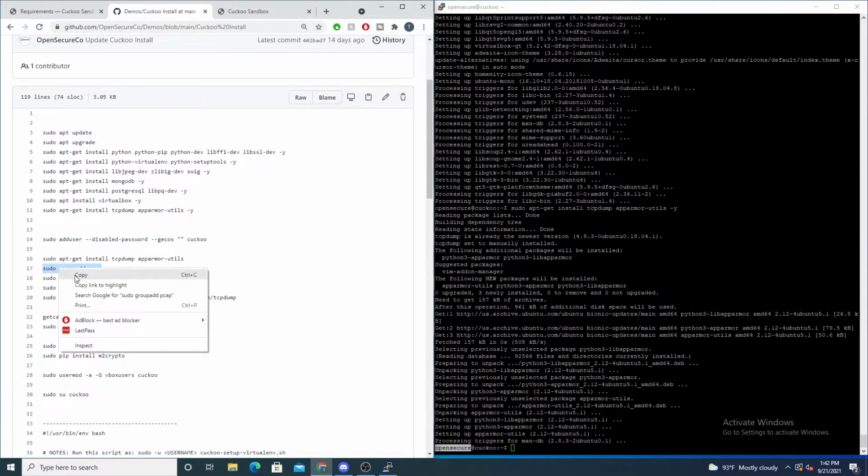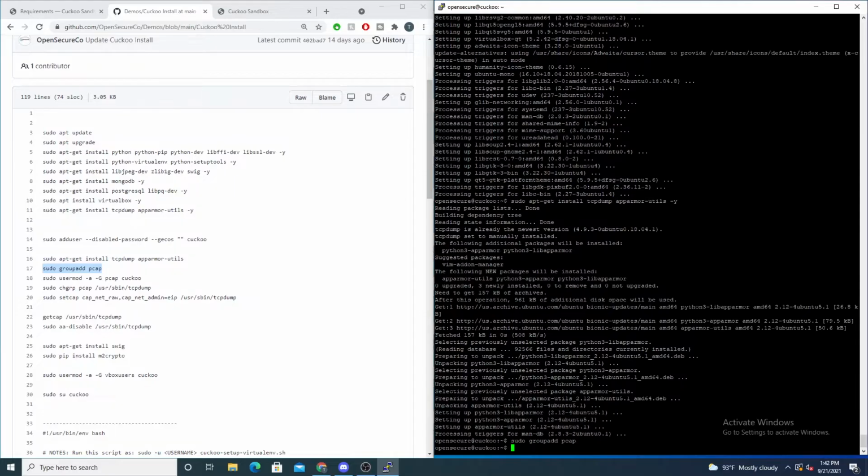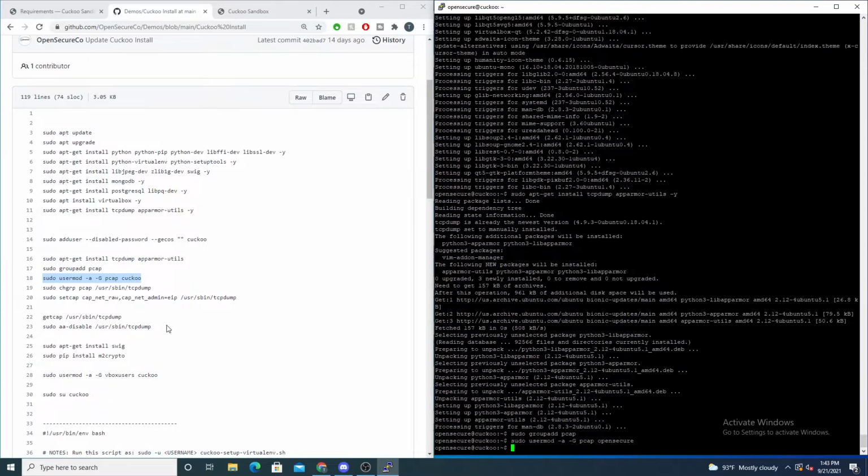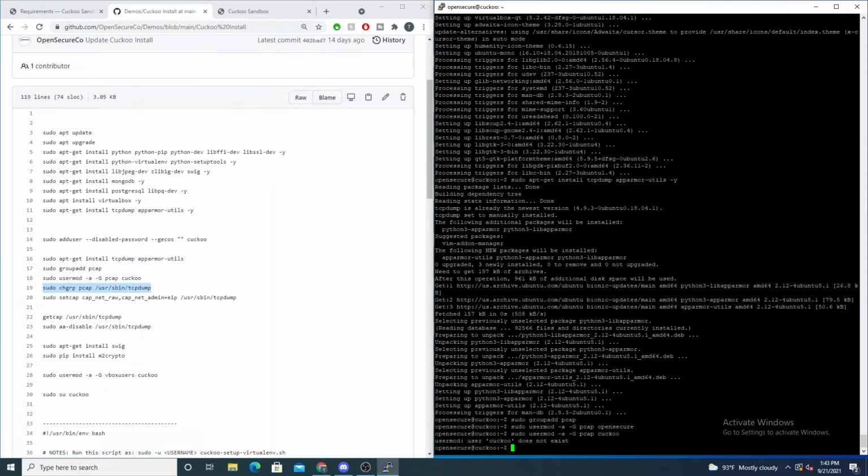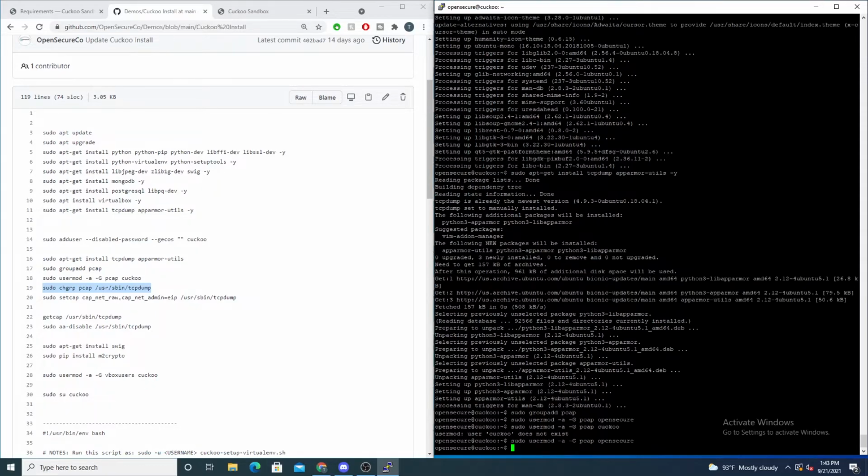And okay, so I'm going to create a pcap group, and then I'm going to add my user to that group. So here I have Cuckoo, which I will just replace with opensecure. All right, and then I'm going to change the group of the tcpdump binary to this pcap group. So my opensecure user is a member of this pcap group, so he will be able to run tcpdump. Oh, and I said Cuckoo. I need to change that with opensecure.